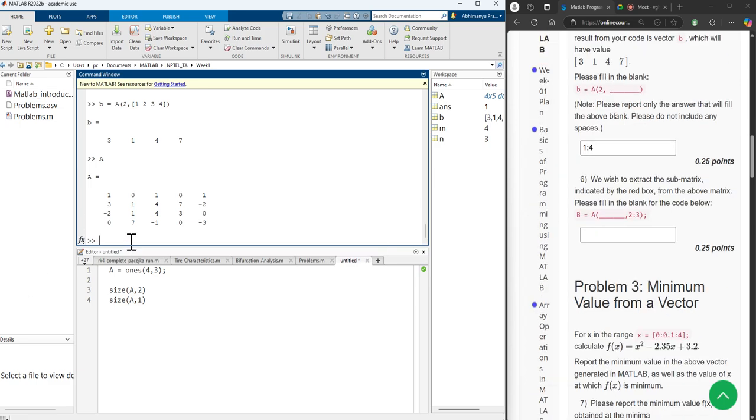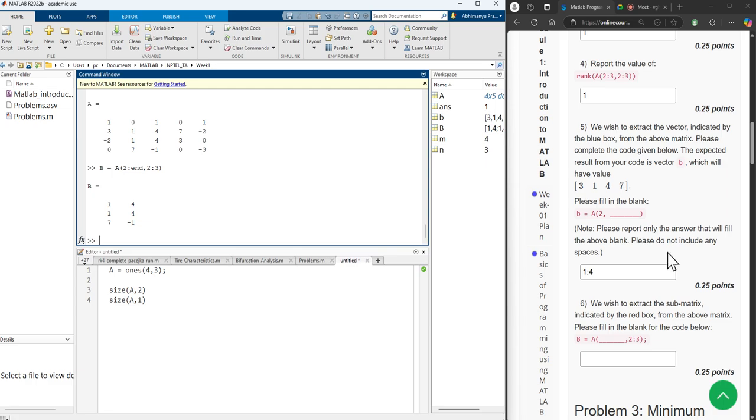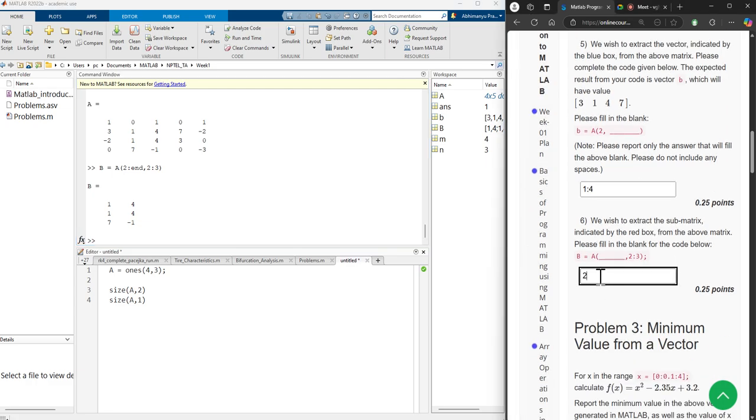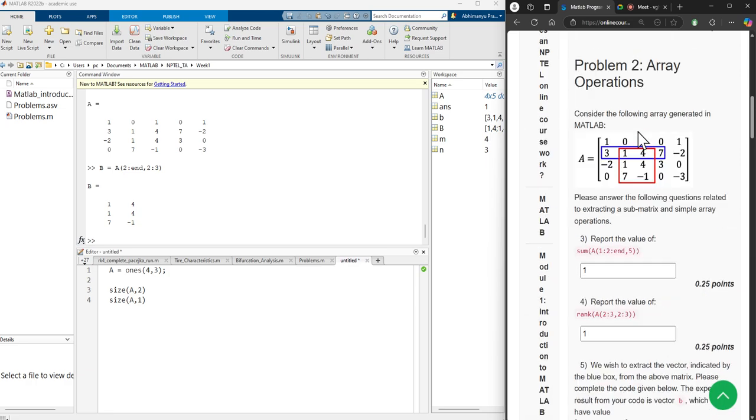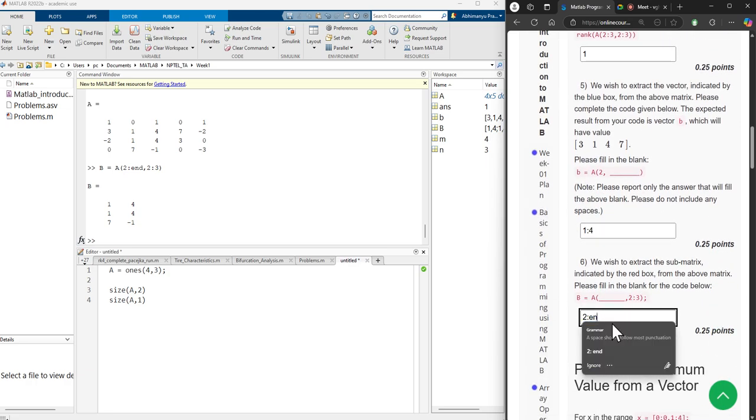And they have already entered 2 comma 3 at the end. We just need to enter the first part. So that should be 2 to end. If I select the second row and select till the end of the number of rows, that should give me the red part, 1 4 1 4 7 minus 1. Right? So this should be 2 to end. Or else I can also write 2 to 4 because there are 4 rows in here. Both of them should give me the same result.